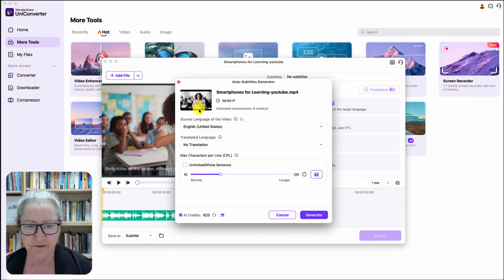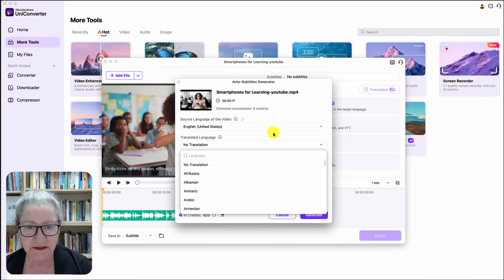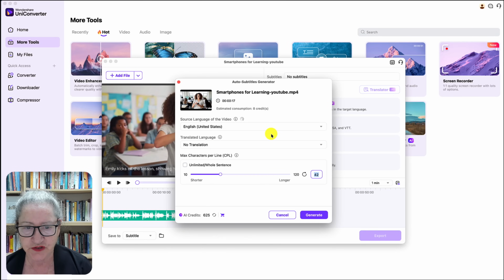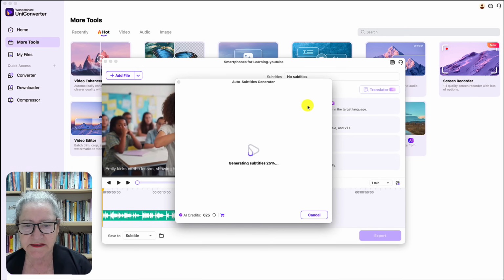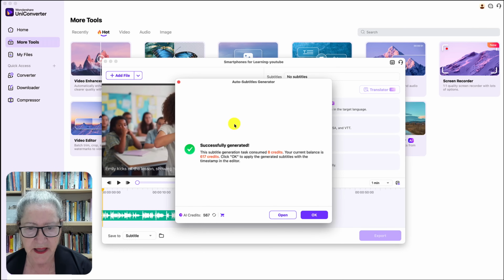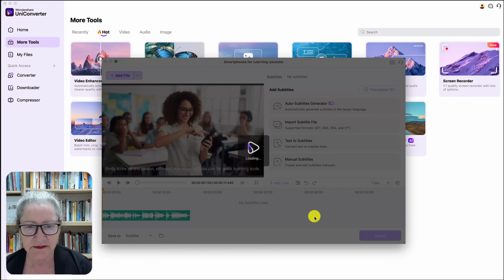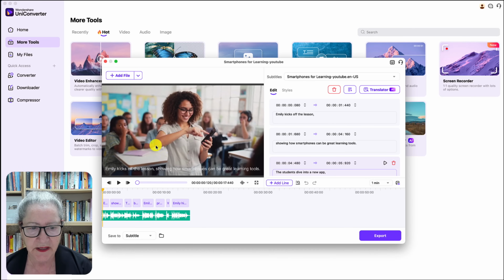Okay, so there's our video. And we don't want translations, but if we do, there are lots of different languages that we can use. And notice maximum per line, unlimited. And now let's generate. Notice it is generating the subtitles and it's successful. So let's go into it. And now we can export it.